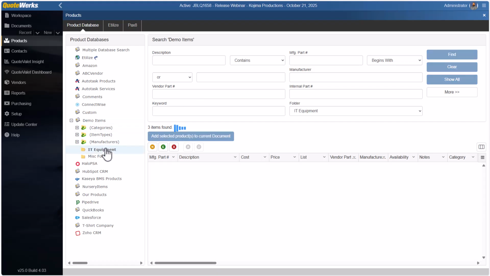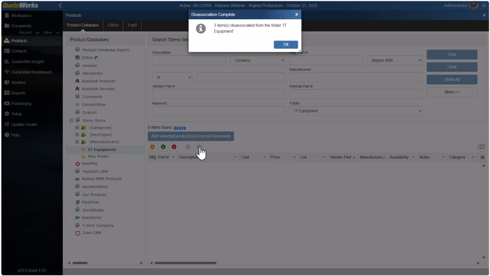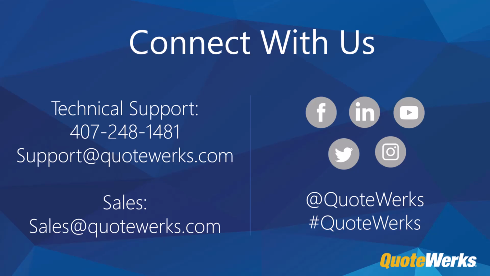If you would like to remove items from a folder, click into the folder, select the products you wish to remove and hit the D button above the search results window, or right-click and select Disassociate with Folder. A window will appear indicating that the disassociation is complete. As you can see, associating and disassociating items with a folder in QuoteWerks is easy.